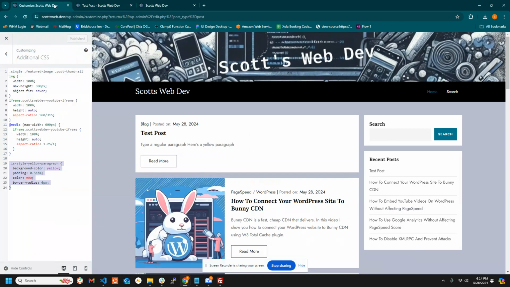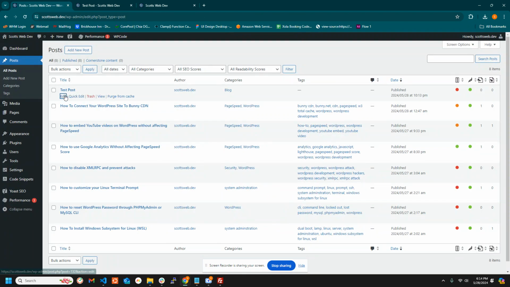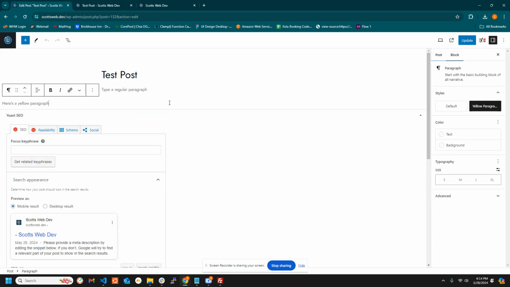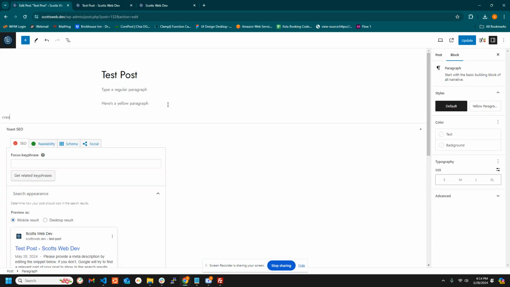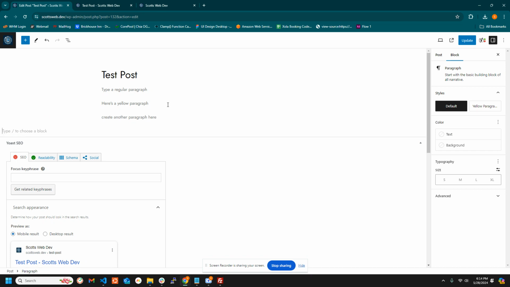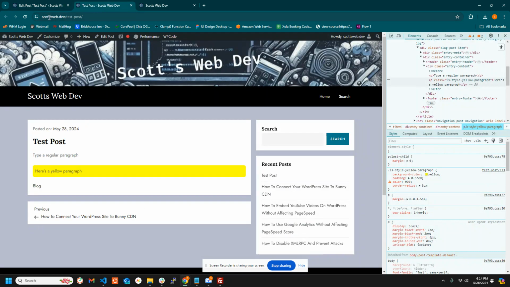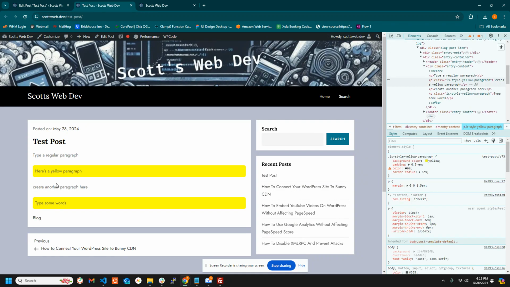So anytime I'm in the back end and I use that registered style, it's going to show up the same. So I can create another paragraph here, and then I'll make a second yellow paragraph. So we'll just type some words over here. On the right, we'll click yellow paragraph, update, and there it is.